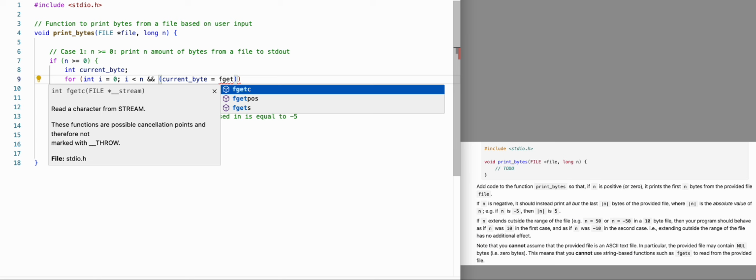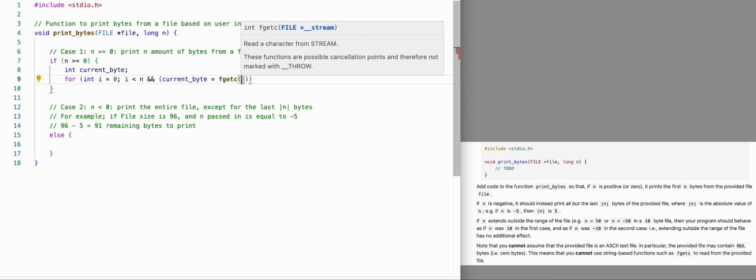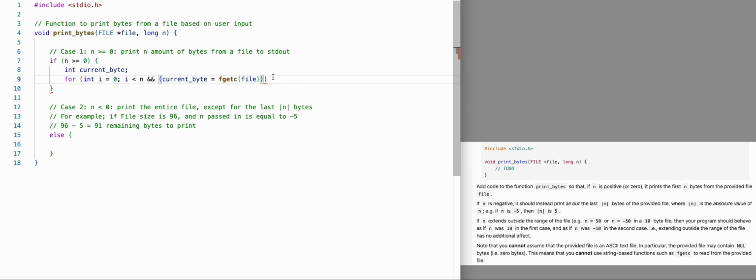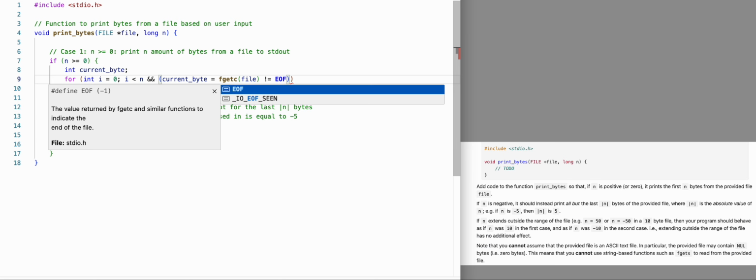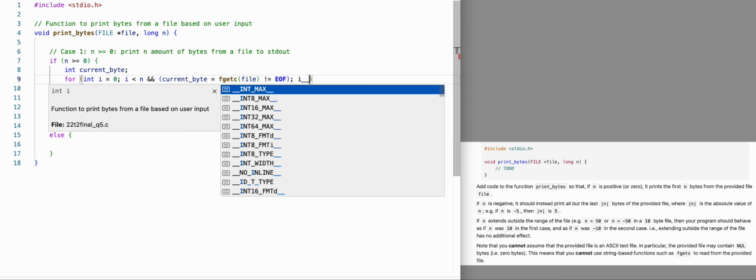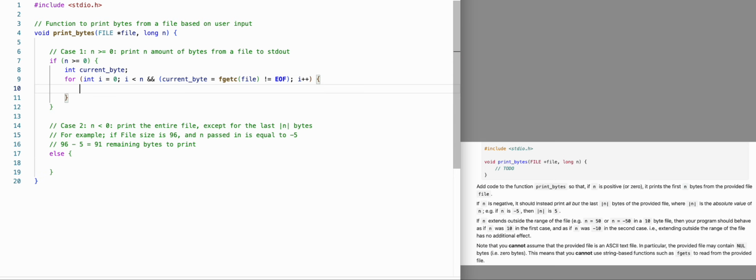So we want to read in byte by byte of our file, and then while this is not equal to EOF, then we can just increment. Oh my gosh. Some days I can type and others I really just can't. Okay, so this is working right now.